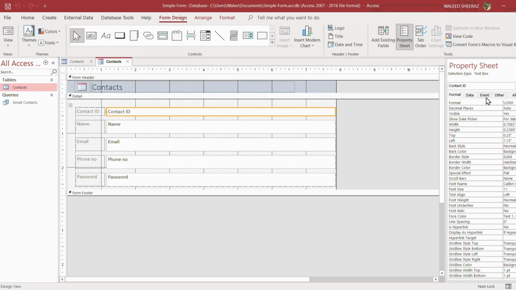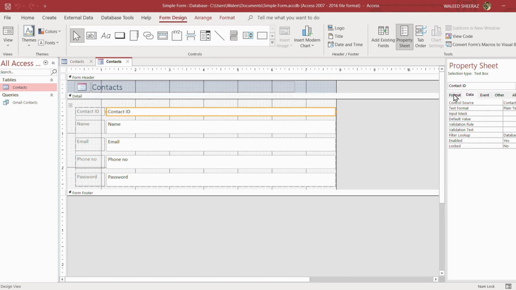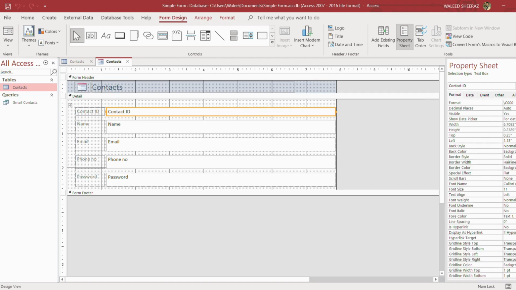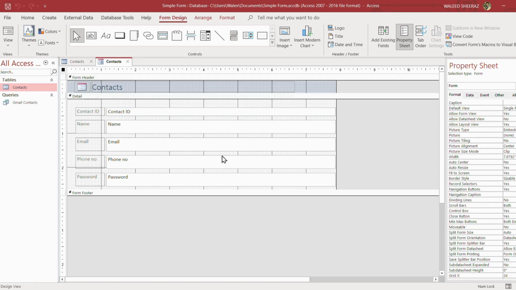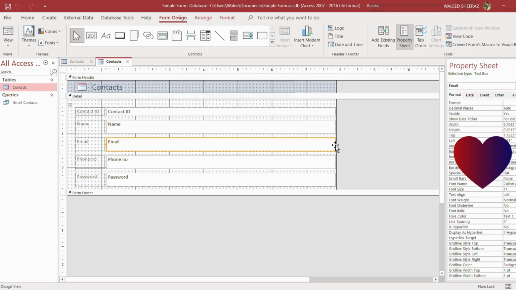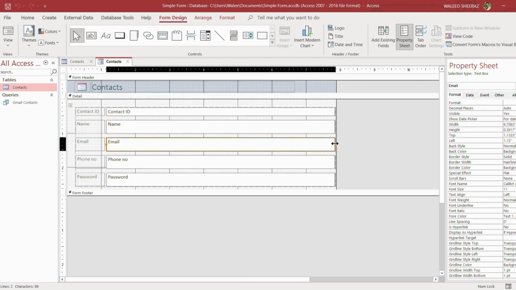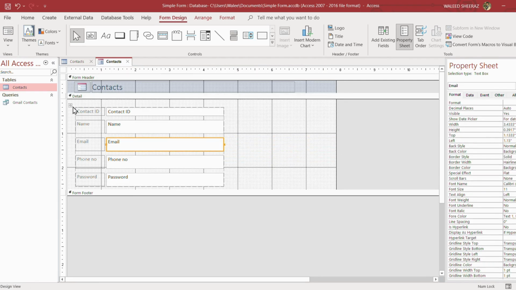The Property Sheet allows you to control details like the data source, formatting, default values, size, color, and many other settings for the selected field or for the entire form. It's the heart of professional form design. You can resize, rearrange, remove fields here, or even change labels, etc., to make the form cleaner.